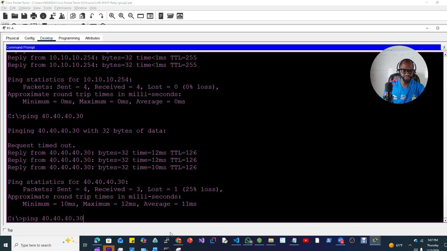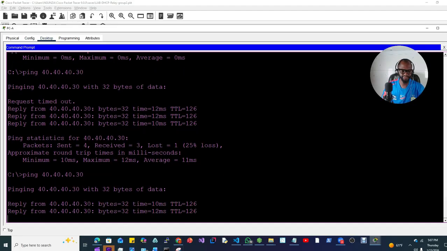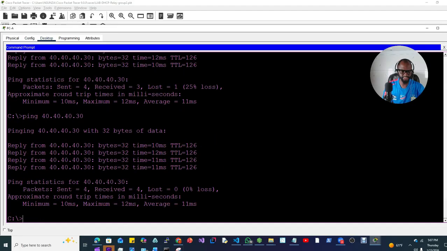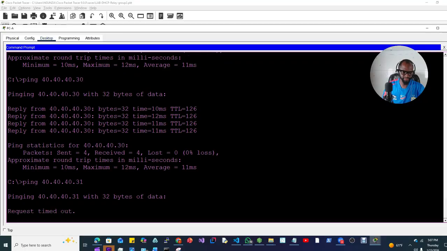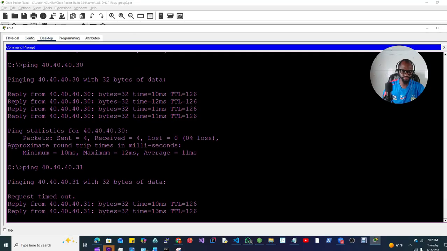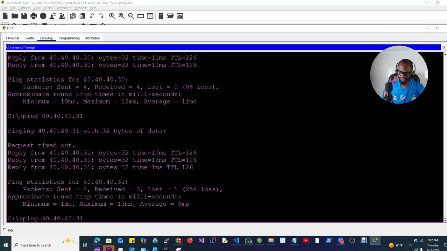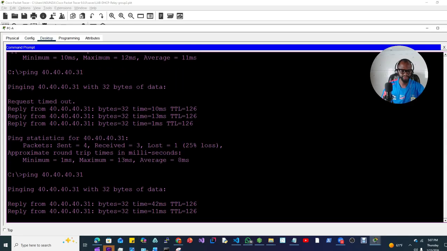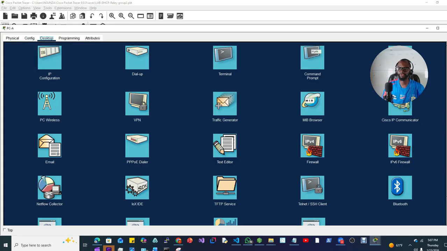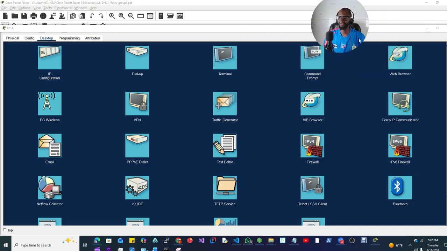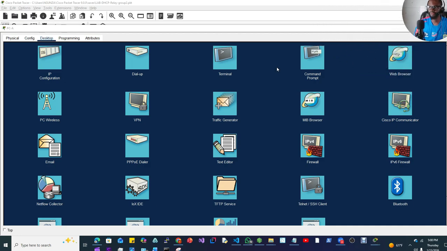So our configuration was successful. Let's try to ping the second PC, which was .31. All right, the first packet might time out, and then the other three will be successful. On subsequent pings, everything should be working. Good. Now let's try if we can access the web browser from our PC in Dallas.